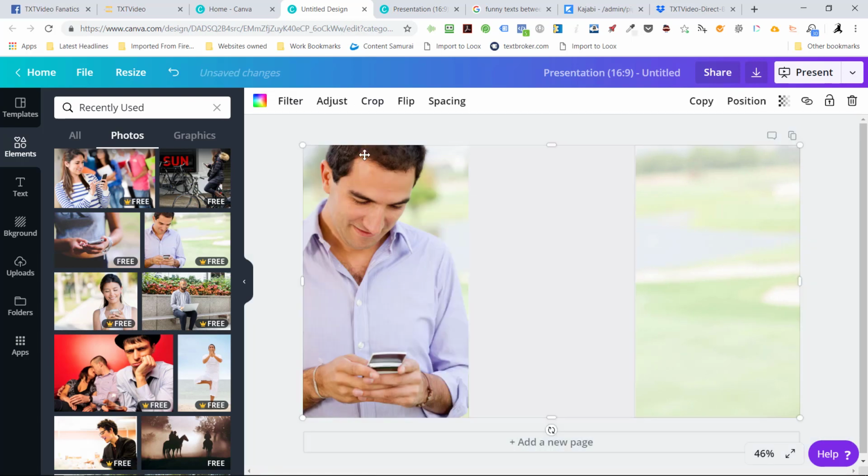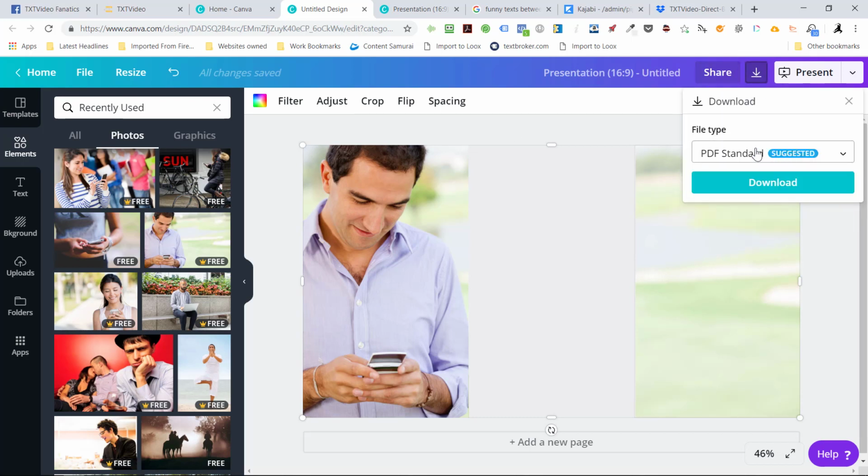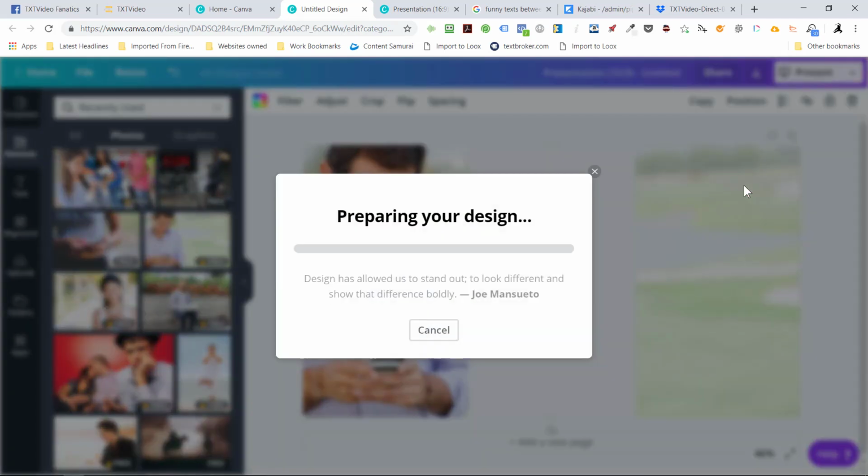Okay. So now I have a really good work surface to put some call to actions right here. And it looks like he's texting. So then you would just save it from here. Save it as a small file size and hit download.